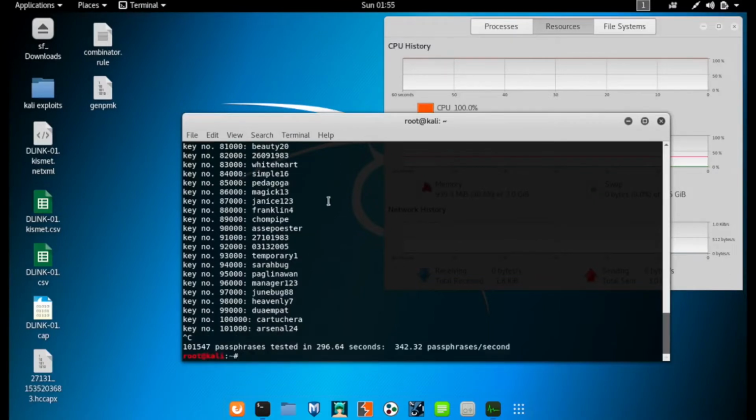As you can see, 101,547 passwords were tested in 296.64 seconds at a rate of 342.32 passwords per second. So here you can see the PNG file is there.